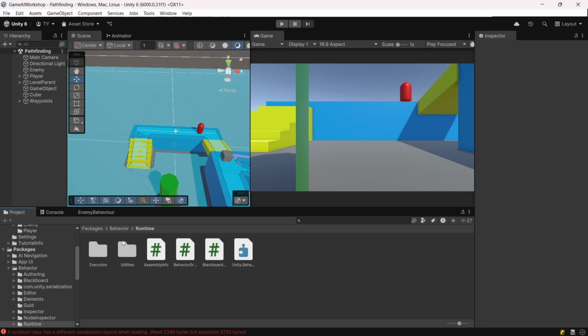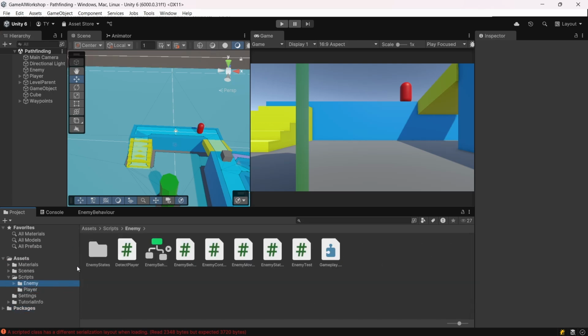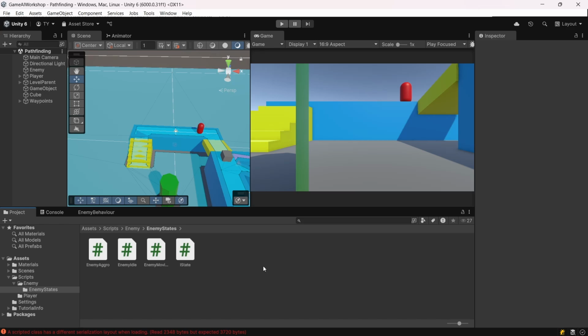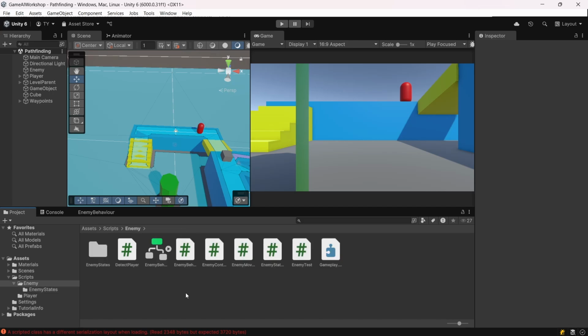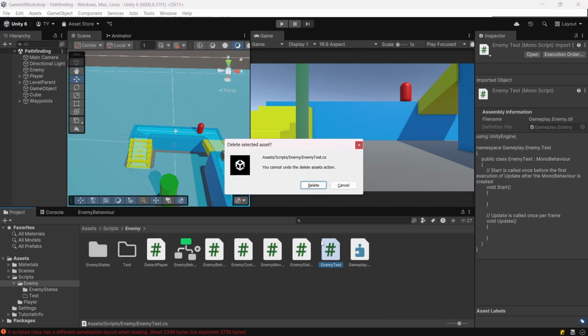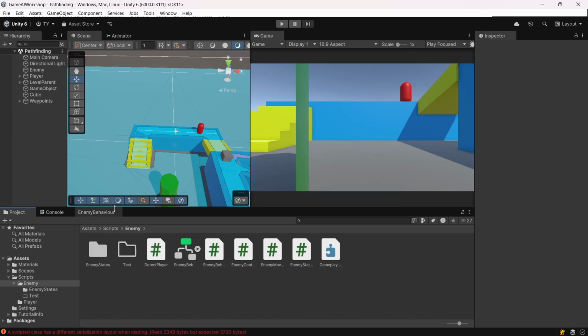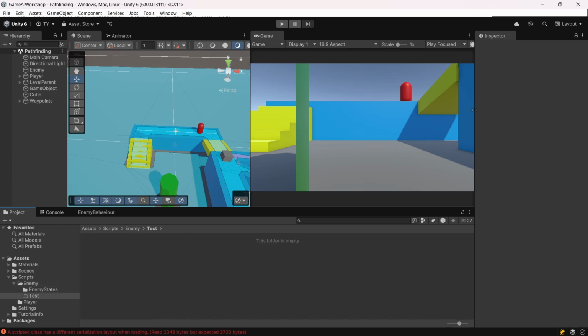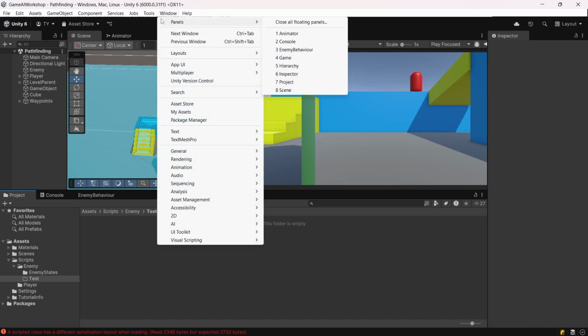So let me show you how it's done. For example, now I want to be able to test my enemy code. What I can do inside of my enemy folder is create a new folder called test. Okay, let me just delete this. So, important thing to note is that if you want to create tests for your code that is under an assembly definition, you need to create a test assembly for it.